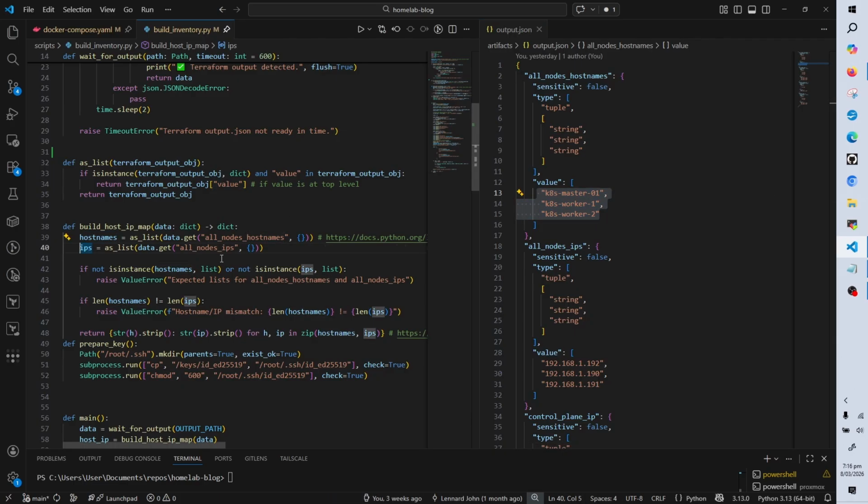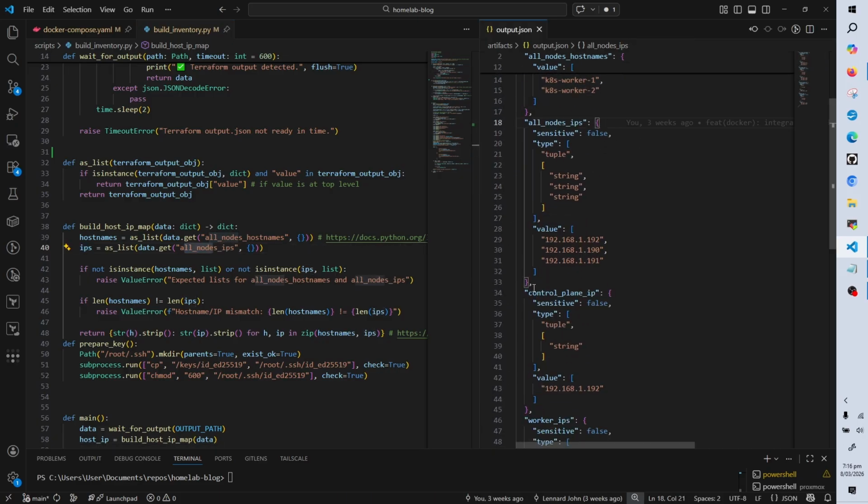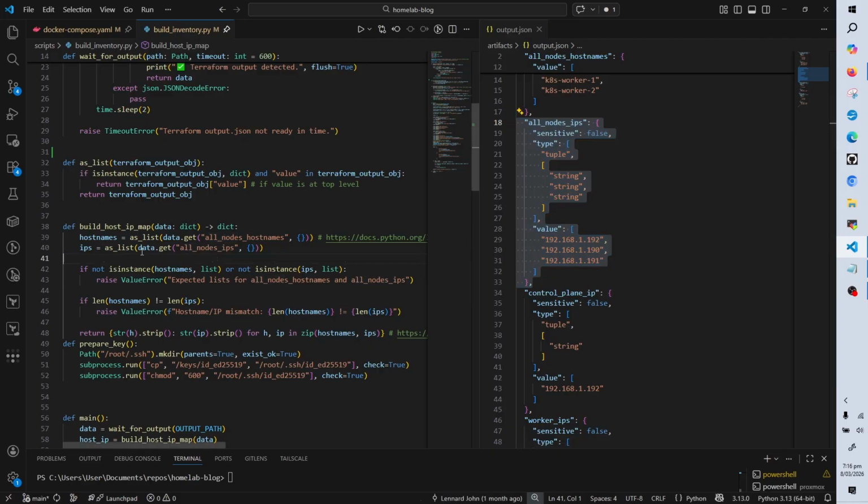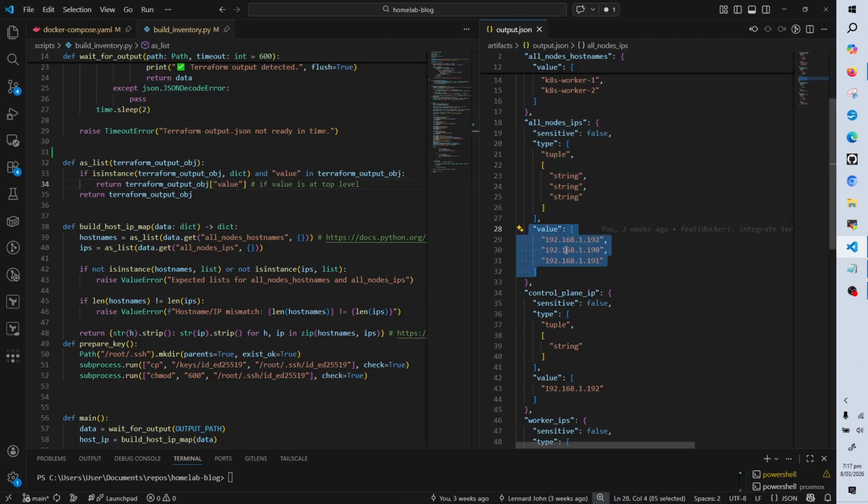And then we do the same for IP. It's the same thing that's happening. We get all nodes IP, we bring it up as_list, and it jumps into this function. Is it a dictionary and does it have value? It is, so we return this dictionary value, this aspect of it. So this IP equals these three IP addresses here.